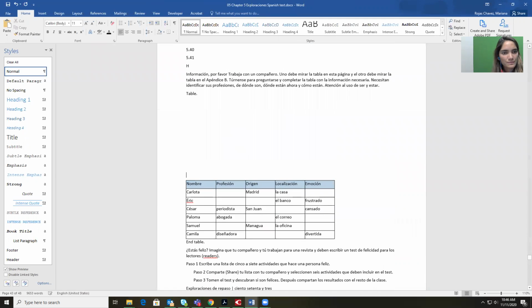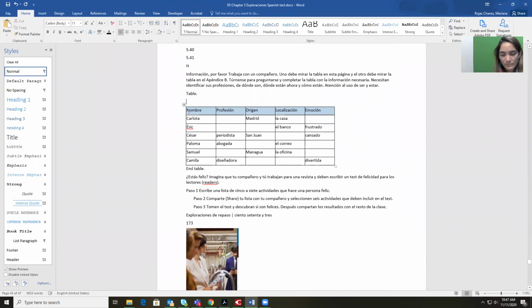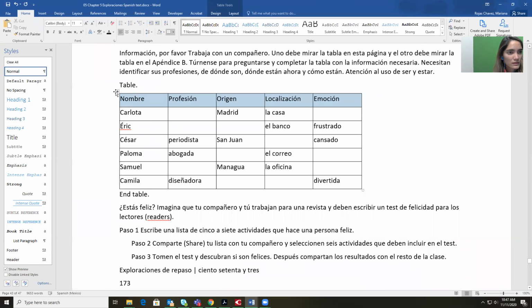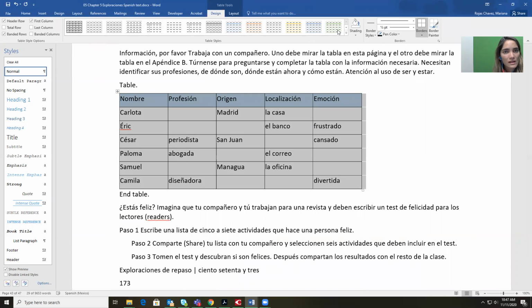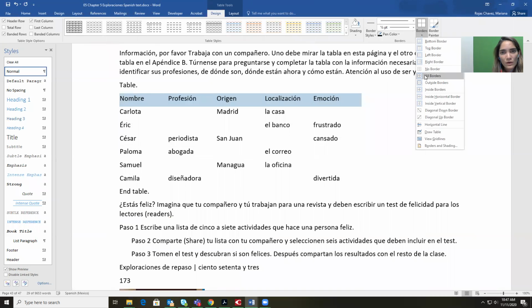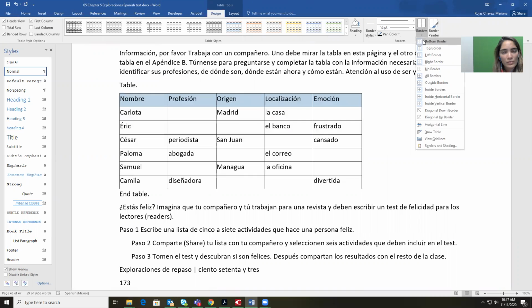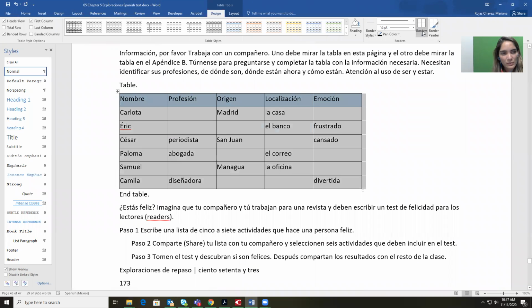And then if the table doesn't have borders, you would add the borders. So in order to select the whole table, you go to this little box here, this one. You select the whole table, and then go to design, borders, all borders. Oh no, all borders. Or if you don't want borders, but we usually want borders if it's a table.